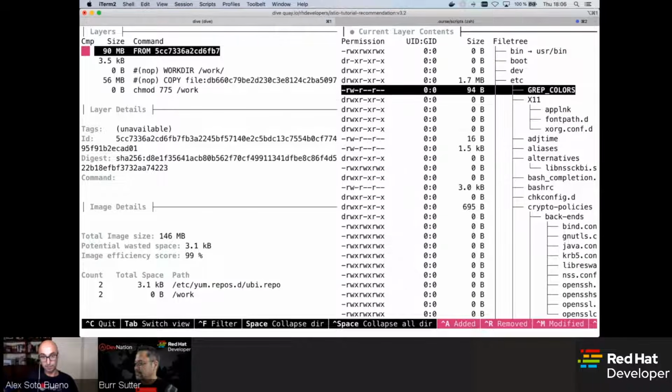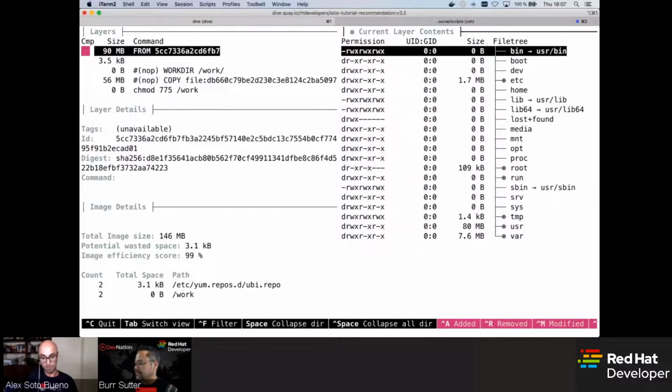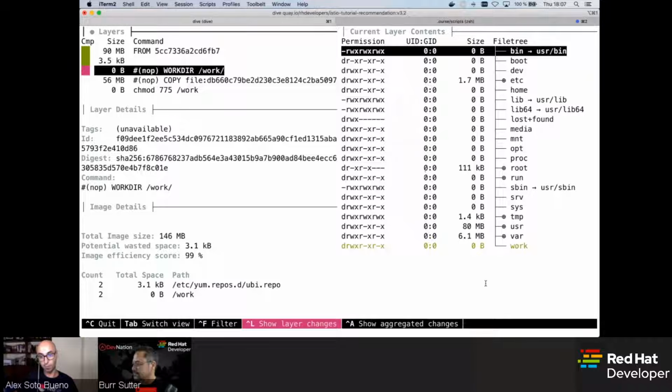And let me go here and let me collapse everything. But what happens when I do a WORKDIR work? Notice that now here at the bottom a yellow directory has appeared, because what I'm seeing here is that when Docker executes WORKDIR, it creates a directory with 0 bytes, right? Notice that I'm going to go up, down. Notice how the work dir appears.